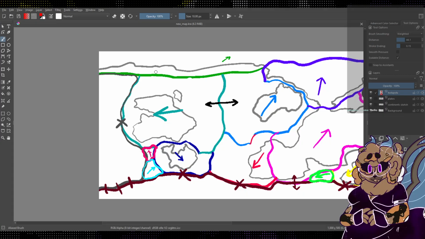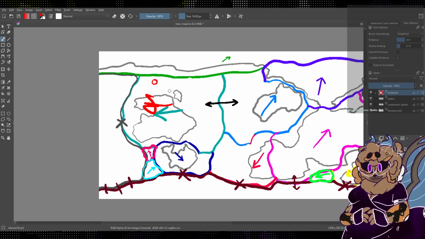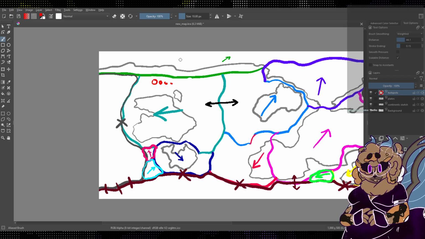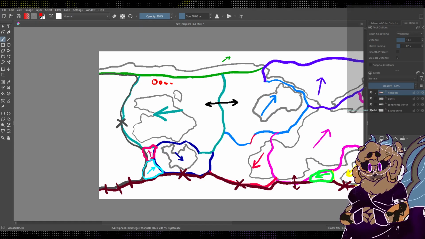Actually, I will just draw a red circle, just for clarity's sake. So this hotspot is right there, and because this plate's moving this way, there is going to be a trail of islands kind of like that. So, I've got that one there.